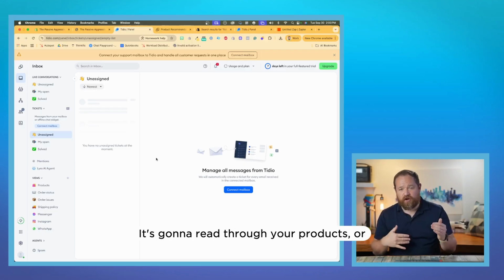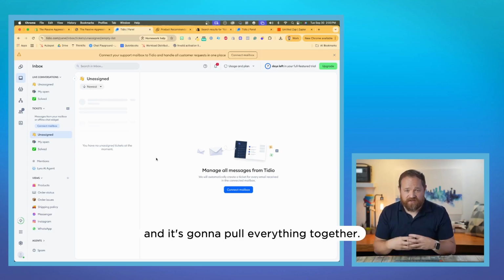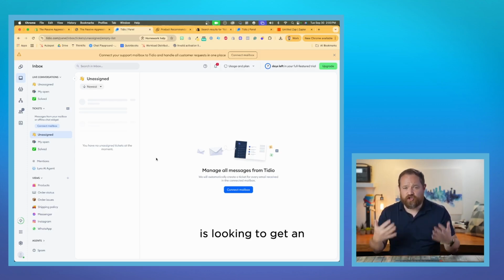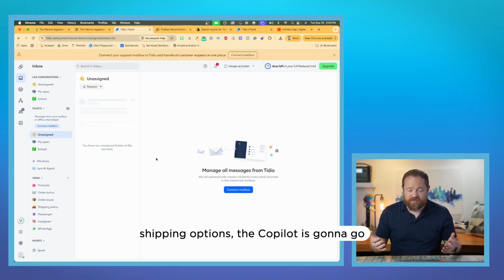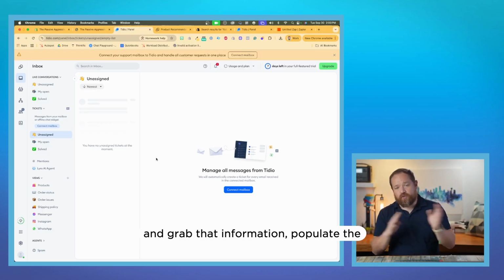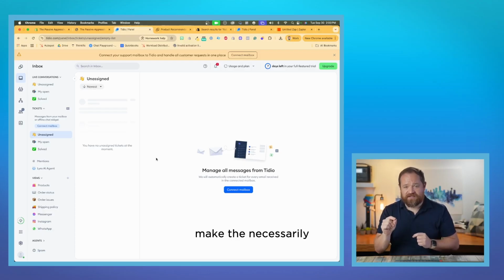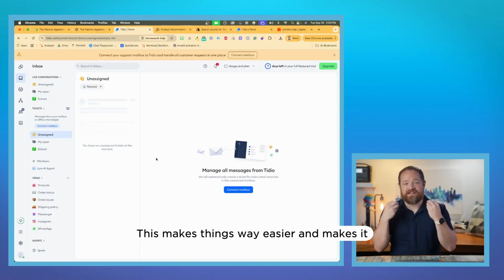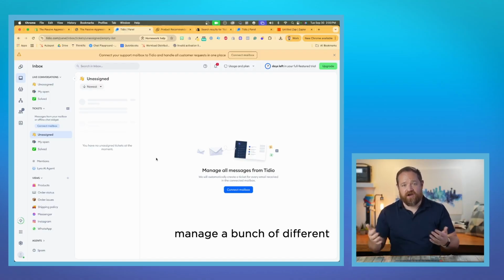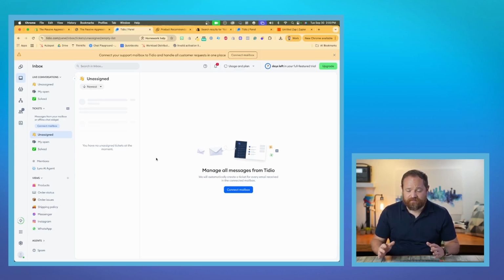It's going to read through your messages. It's going to look at your product database, and it's going to pull everything together. So when you have an email where someone is looking to get an answer about a particular product, or maybe some shipping options, the Copilot is going to grab that information and populate the message for you so that you just have to review it, make the necessary changes, and then hit send. This makes things way easier and makes it easier for you to manage a bunch of different notifications when you get really busy.